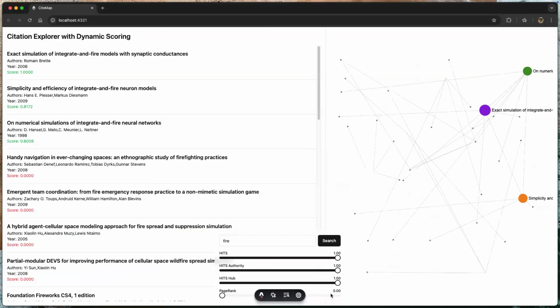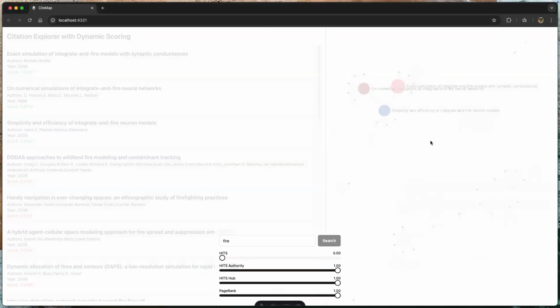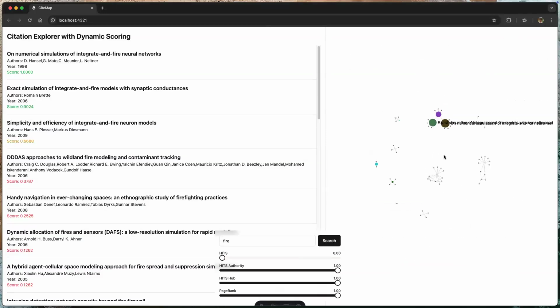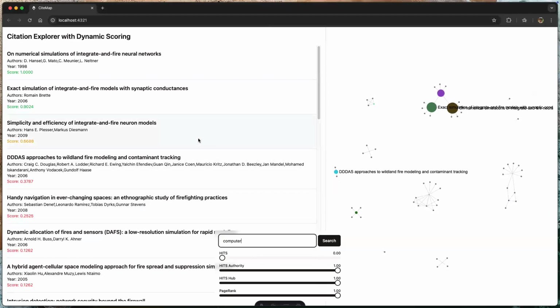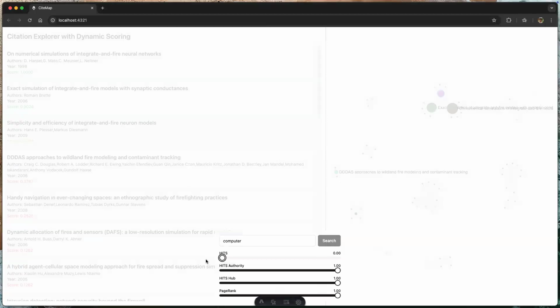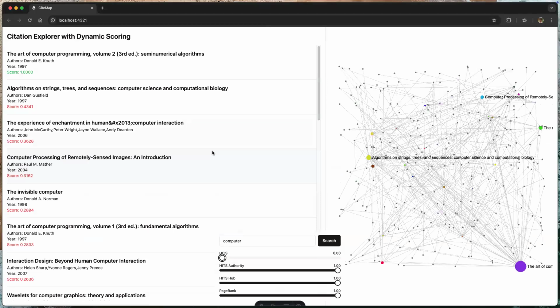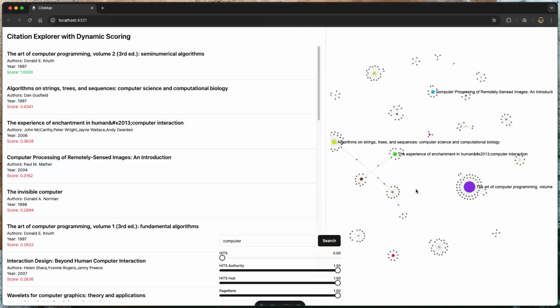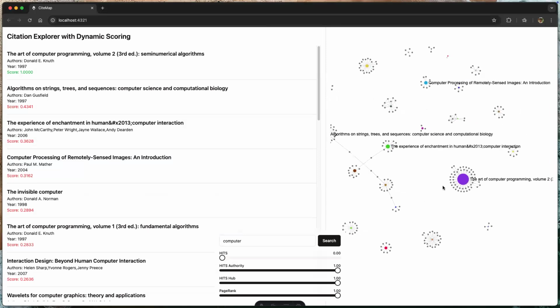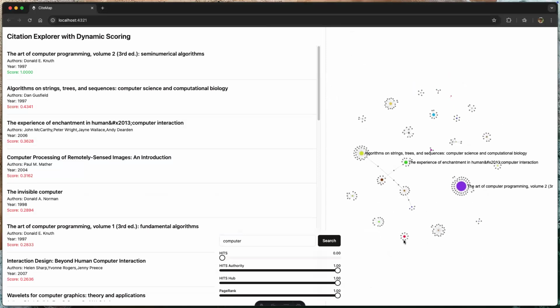But if we do PageRank only with no HITS, then we're going to see an entirely different graph here. We can also test "computer" and see what happens while it's loading. The nice thing about PageRank is that it's calculated basically at compile time, just once, and then HITS is calculated at search time on a subgraph.